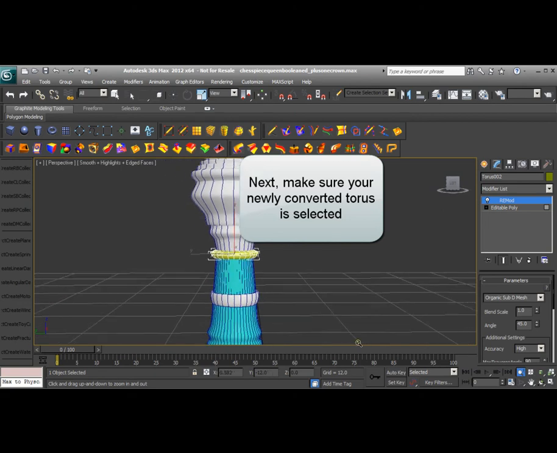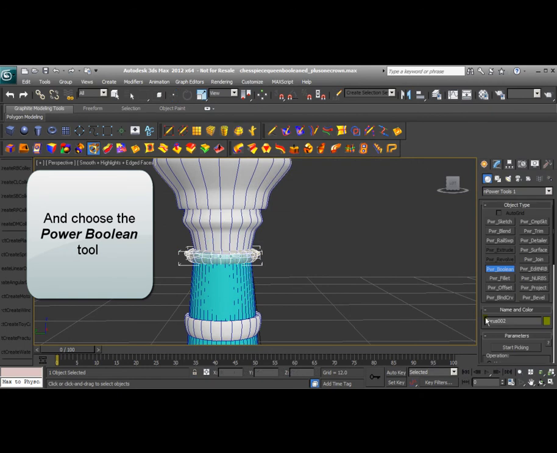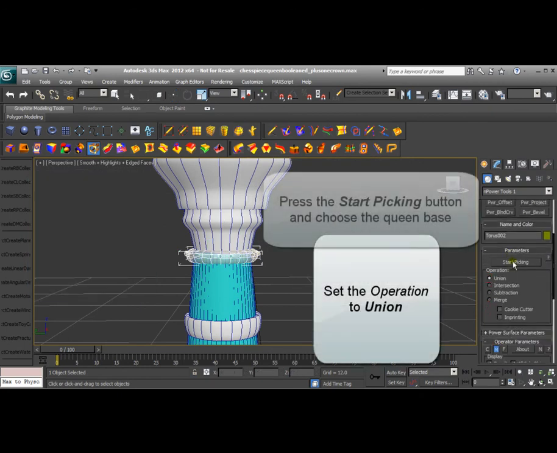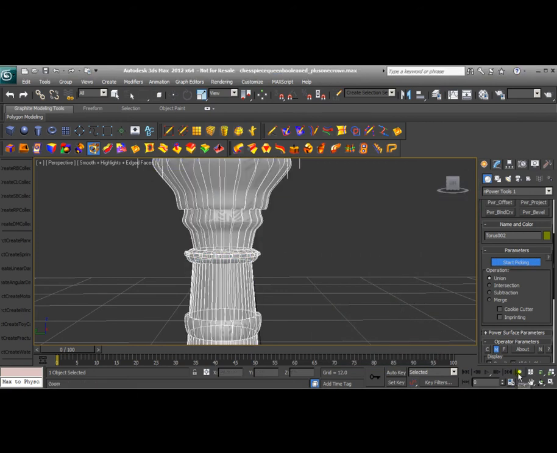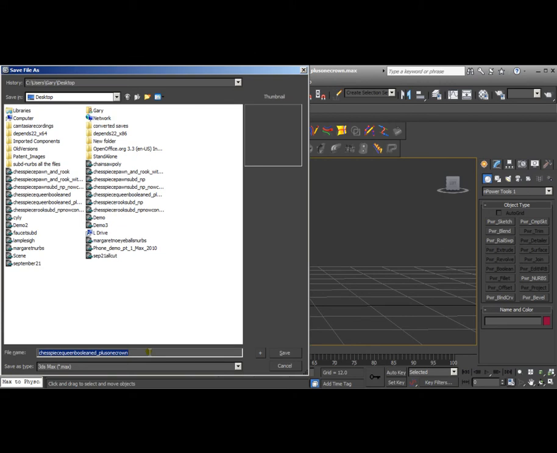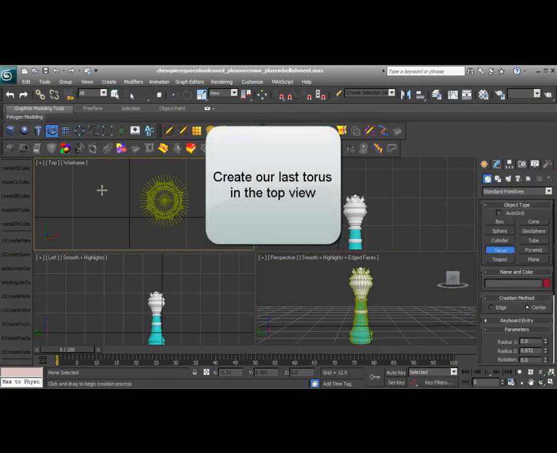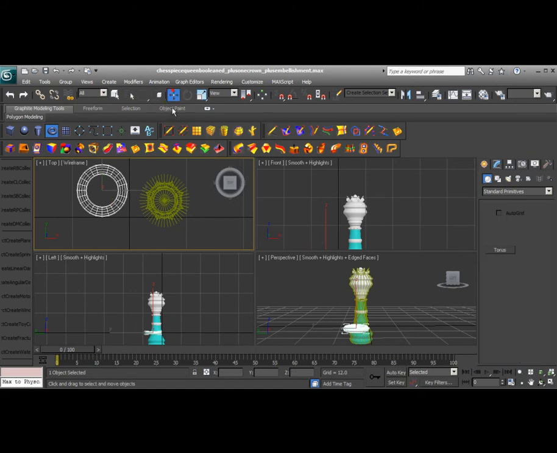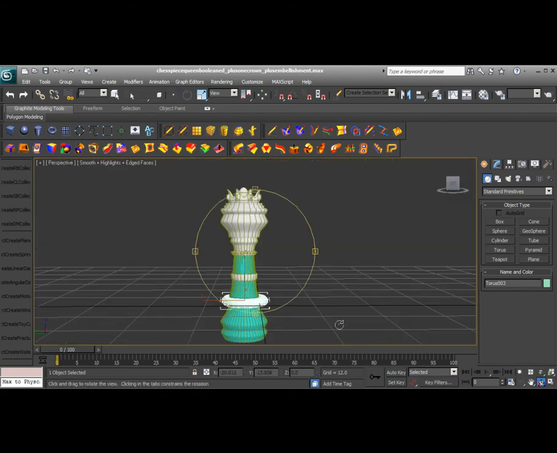Next, make sure your newly converted torus is selected, and choose the Power Boolean tool again. Set the operation to union, press the Start Picking button and choose the Queen base. Create our last torus in the top view. Move and scale the new torus accordingly.